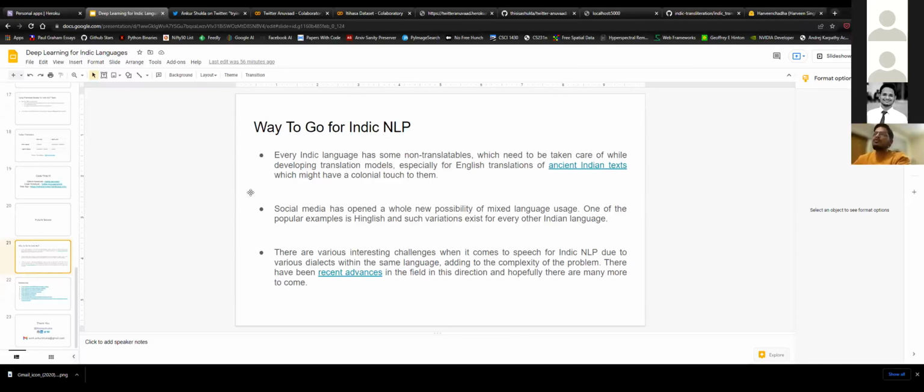The second point is that social media has opened a very interesting space where words from different languages and scripts are used in a mixed form. Very famously, these days we get a language option in almost all keyboards called Hinglish, which is a mix of Hindi and English. Such variations probably exist for other Indian languages as well, and that calls for a very interesting development cycle when developing translation or keyboard applications using deep learning models for such cases.